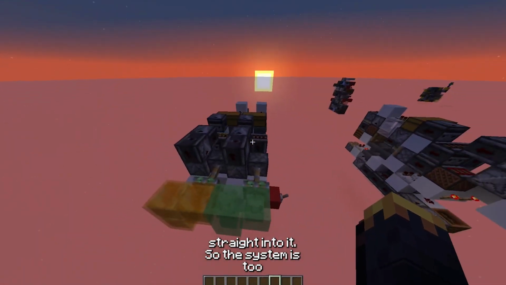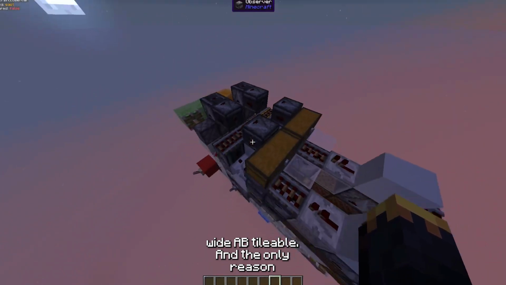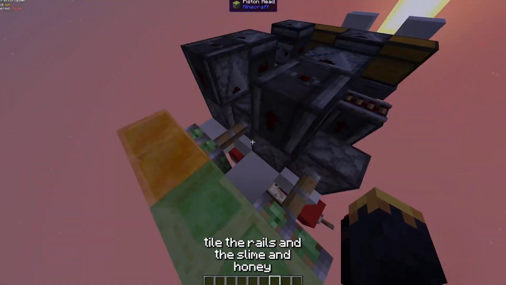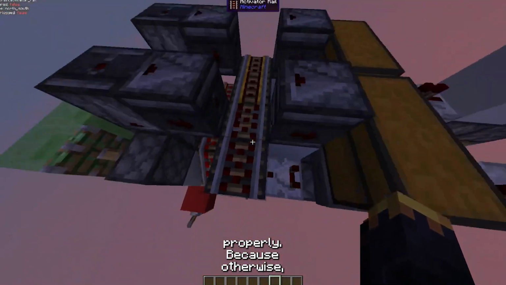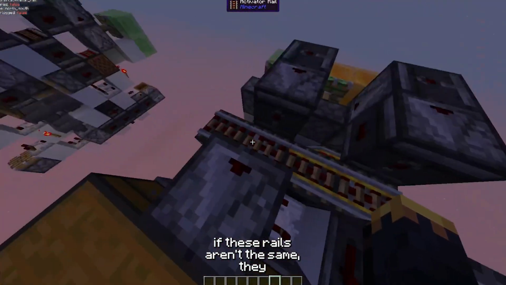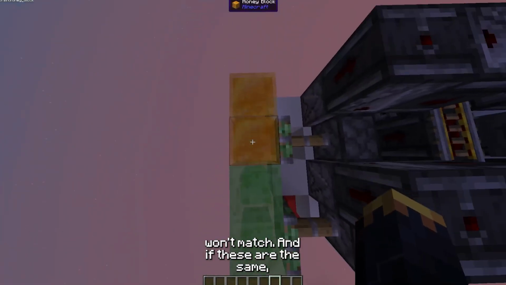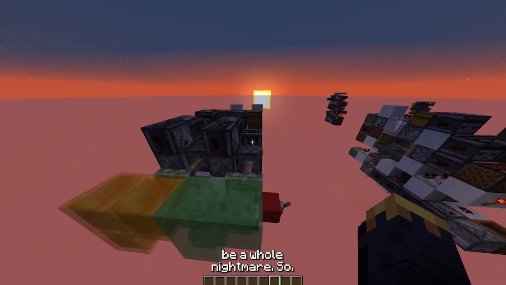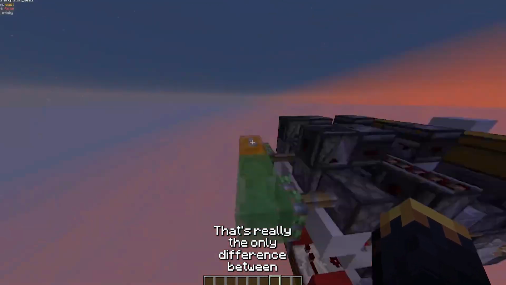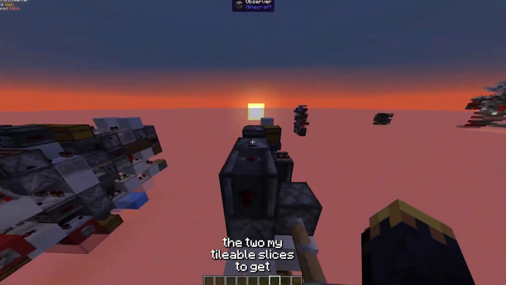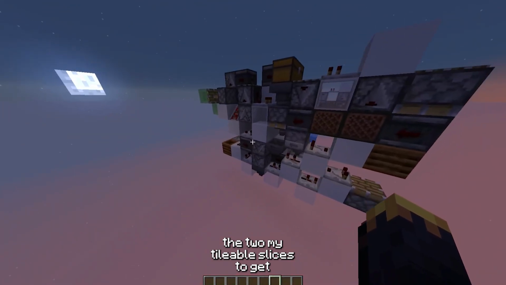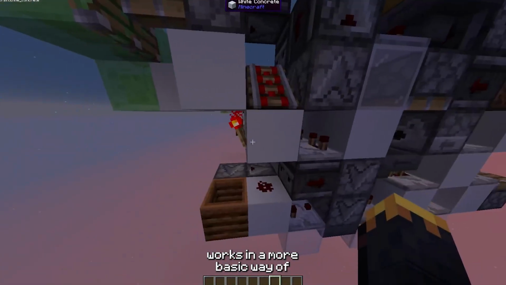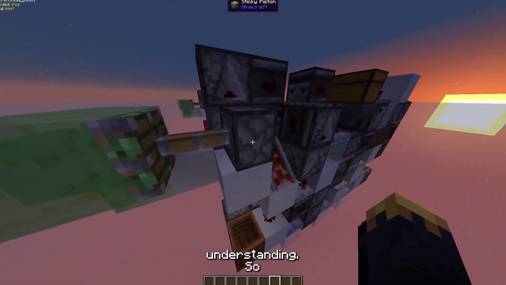So the system is 2 wide AB tileable, and the only reason it's AB tileable is because you have to tile the rails and the slime and honey properly, because otherwise if these rails aren't the same, they won't match, and if these are the same, they will just pull together and it will be a whole nightmare. So that's really the only difference between the two slices. I've broken out one of the 2 wide tileable slices to further explain how this works in a more basic way of understanding.